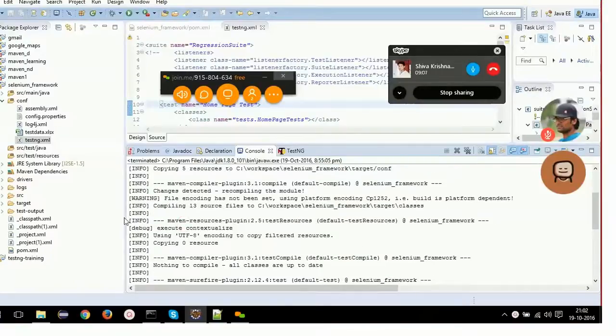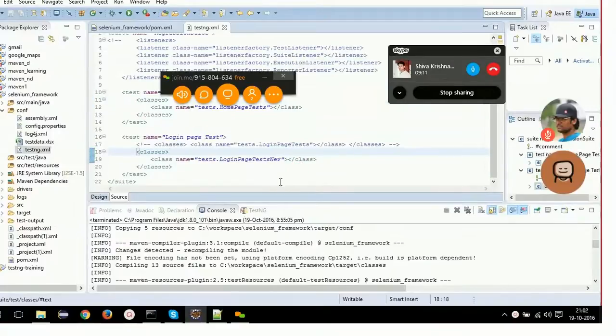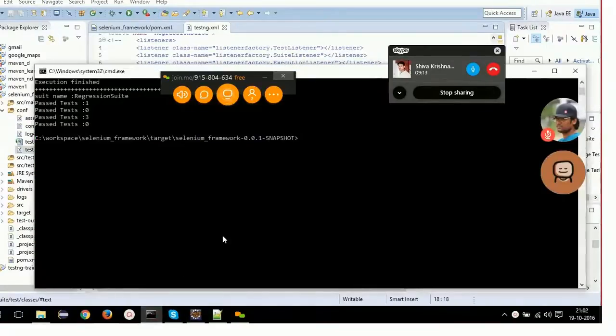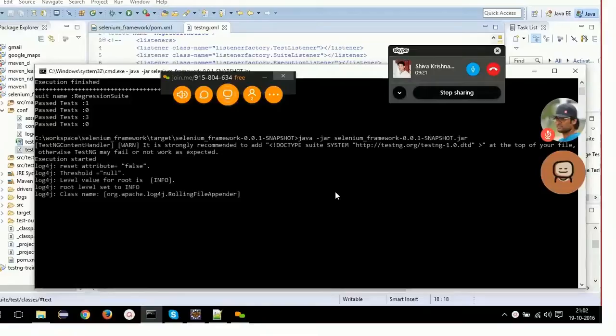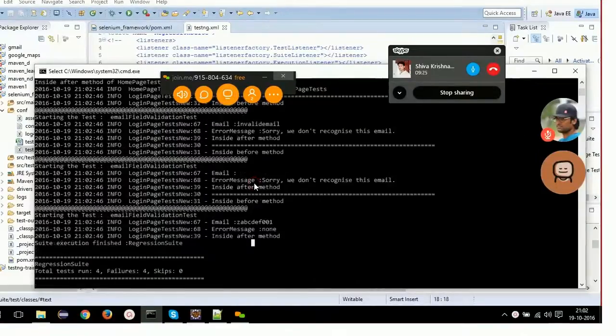Last class we were at the last step of running our framework through command line. Actually, we tried this, right? Java hyphen jar, this thing. Okay, so this thing was failing.